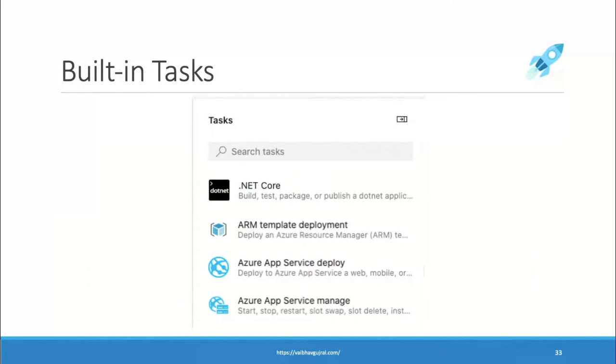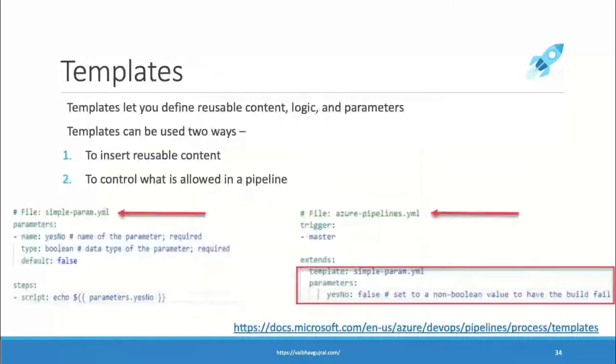The last concept that I want to touch upon before jumping onto a demo is templates. Templates let you define reusable content, logic, and parameters. You can use templates in your pipelines in two ways: to insert reusable content and to control what is allowed in a pipeline. If you use a template to include content, it behaves like an include directive in many programming languages. When you are using a template to control what is allowed in a pipeline, the template defines the logic that pipeline must follow.